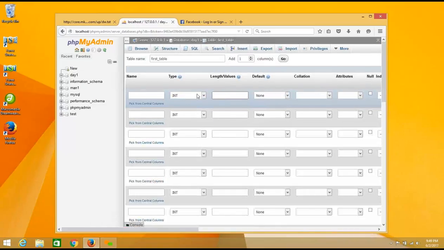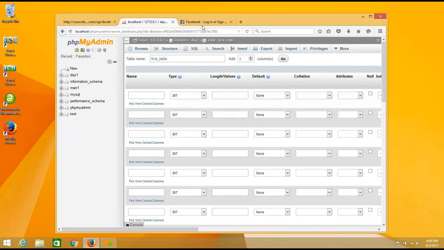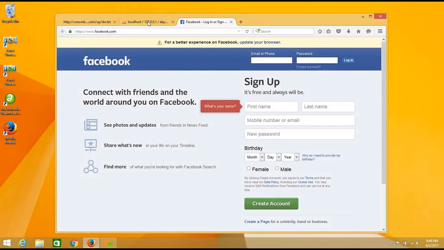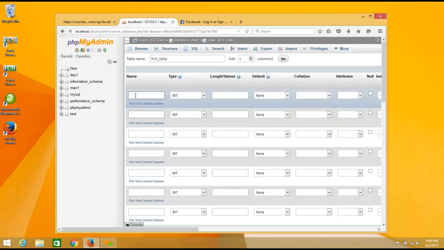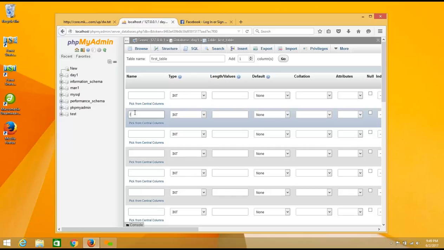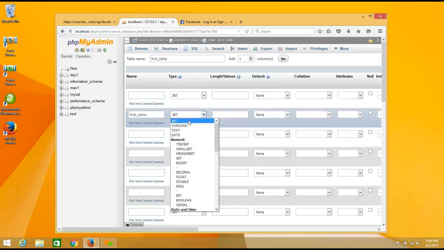Okay, now here we have to define what columns we need. We saw in Facebook, we have the first name. So let me put the first name. I'm keeping the first row empty because I will be creating something in the first row. In the second row, I'm putting the first name, because Facebook wants the first name.